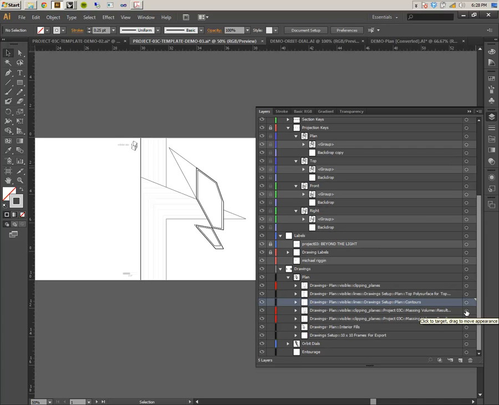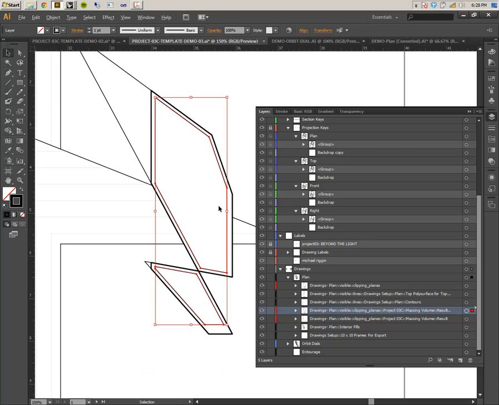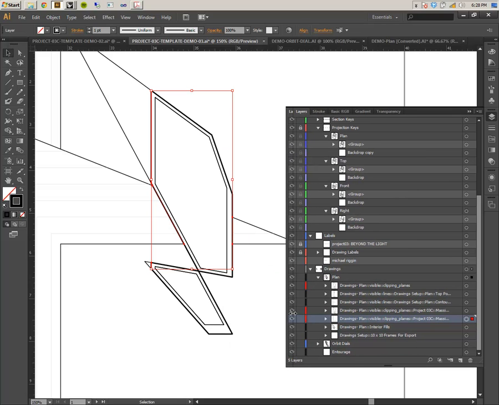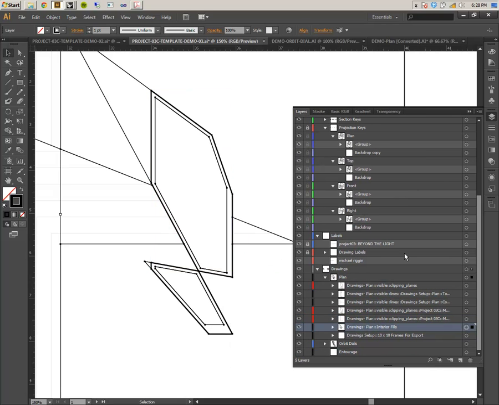Massing volumes. Result. That's the stuff going through my clipping plane. That's fine at 1. That's fine at 1 too. My interior fills, those are going to be black.